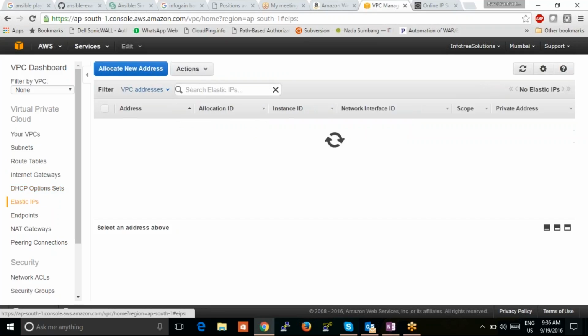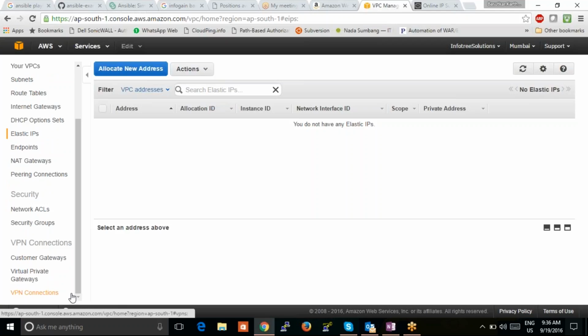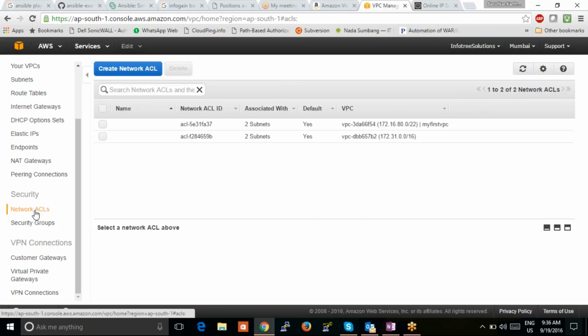And elastic IPs, I told you, public IP is different and elastic IP is different. We'll talk about this also tomorrow. We'll talk about the remaining concepts, our VPN connections, security. Under security, we have a concept called ACL rules, access control list.